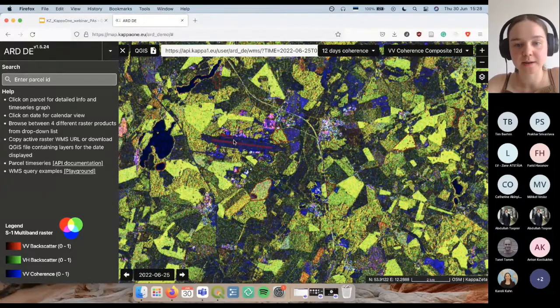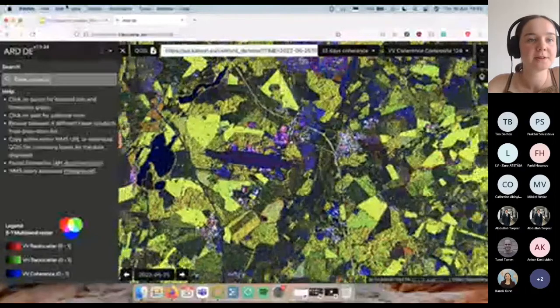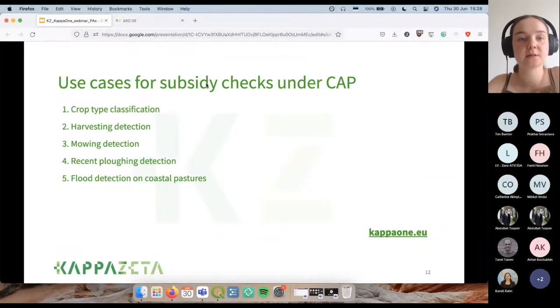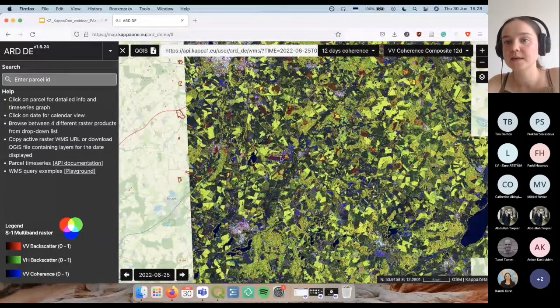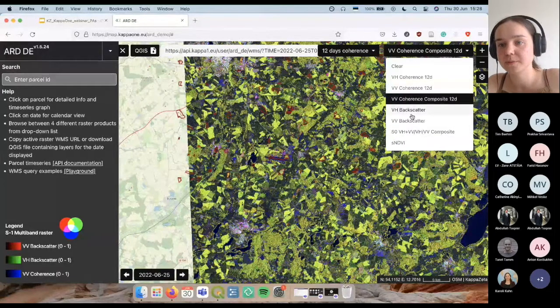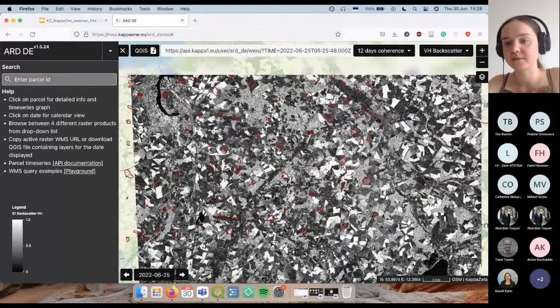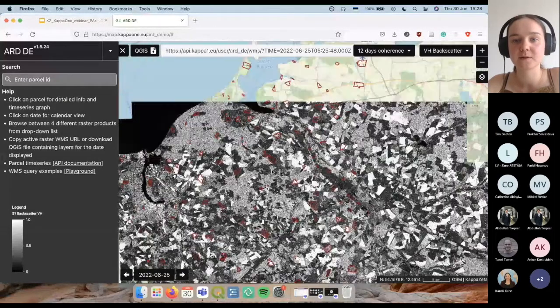And there is also one airfield, I believe, which just stays bare. The next example is flood detection on some coastal pastures. For this, I think we will switch to backscatter images, because if there is a water body, it shows really dark gray or black. So we can go to some coastal areas here.